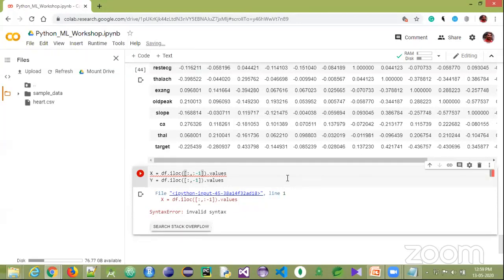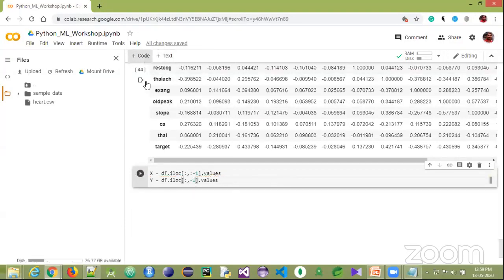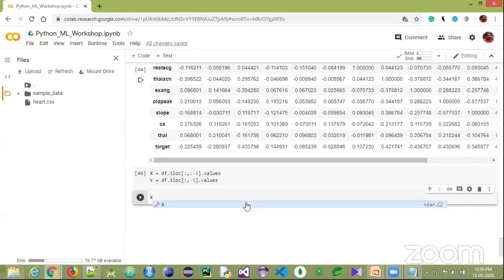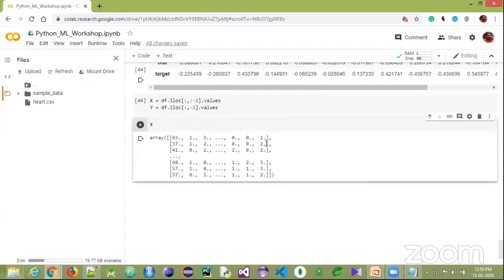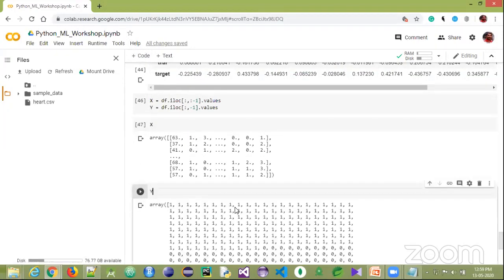Sorry, the practice is not at all needed. It is not a method. Yes, it says syntax value, right? The syntax is wrong. Now this is perfect, and I'm just printing X here. The last column is not 0 1, right? If I'm printing Y, you're able to see it has only zeros and ones. That is the target column.